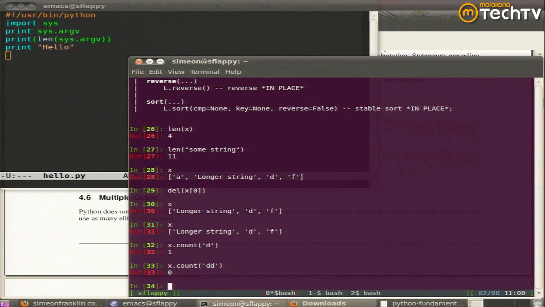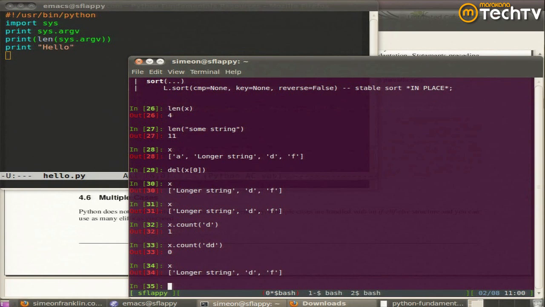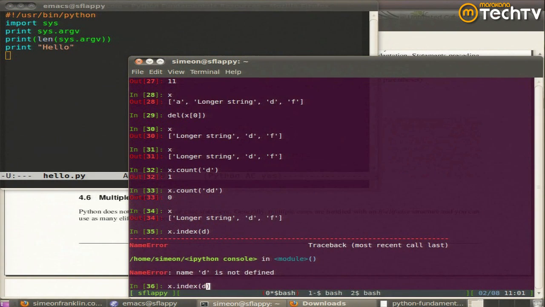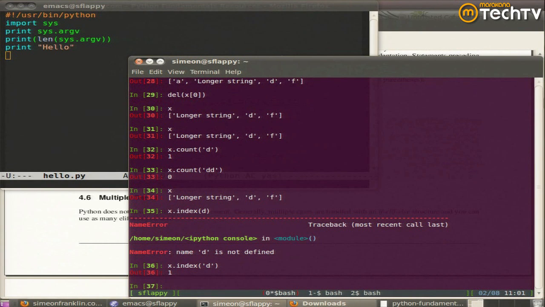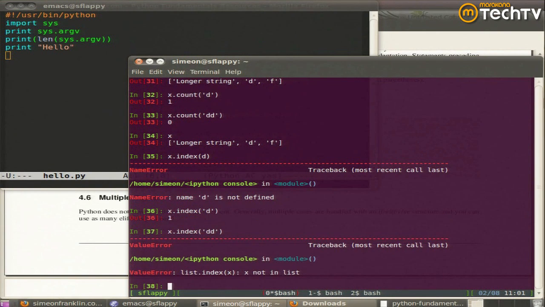So count says I'm passing a value D, and I'll look in my list and see how many times that value occurs. So my list X, it's searching. Yep. And similarly, there was index, which will look at the values in my list and return me the position of the value if it's found. And if it's not, I'll get an error.